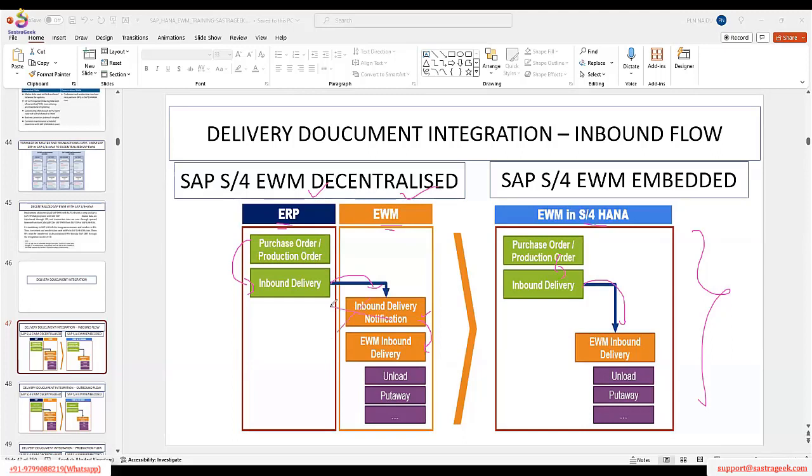So in decentralized, an additional document is required, just a replica of the inbound delivery in S4 sent to the EWM system. Whereas in embedded, that duplication of document is not required, so they eliminated that. Then after that come unloading and put away, which are standard activities as part of the inbound process.